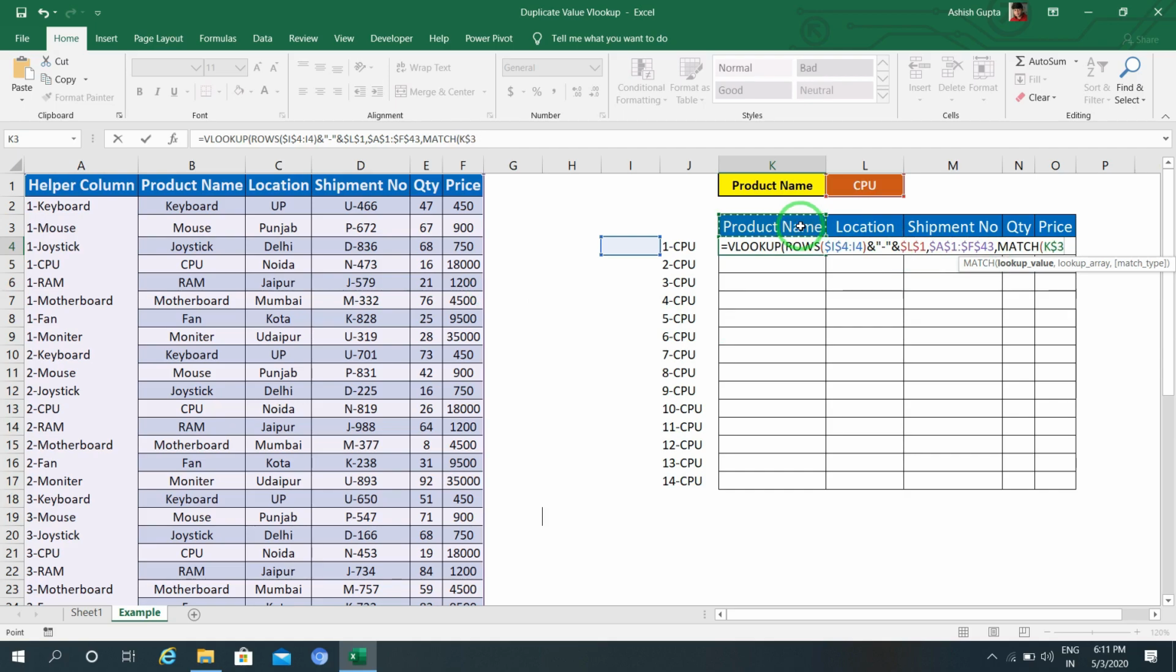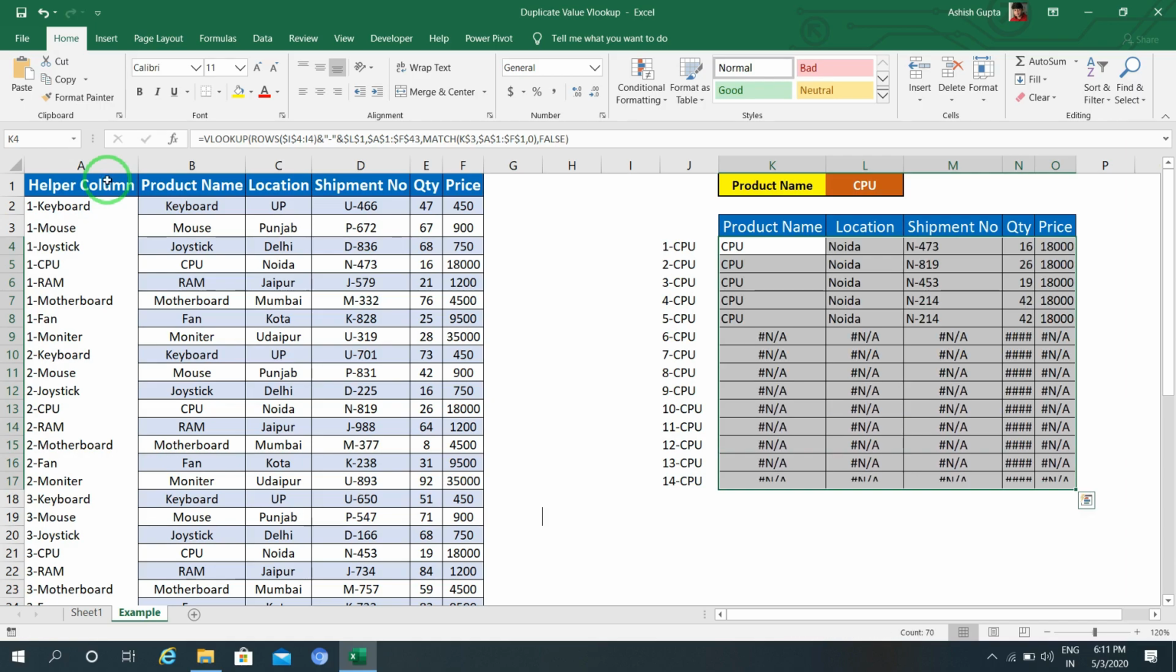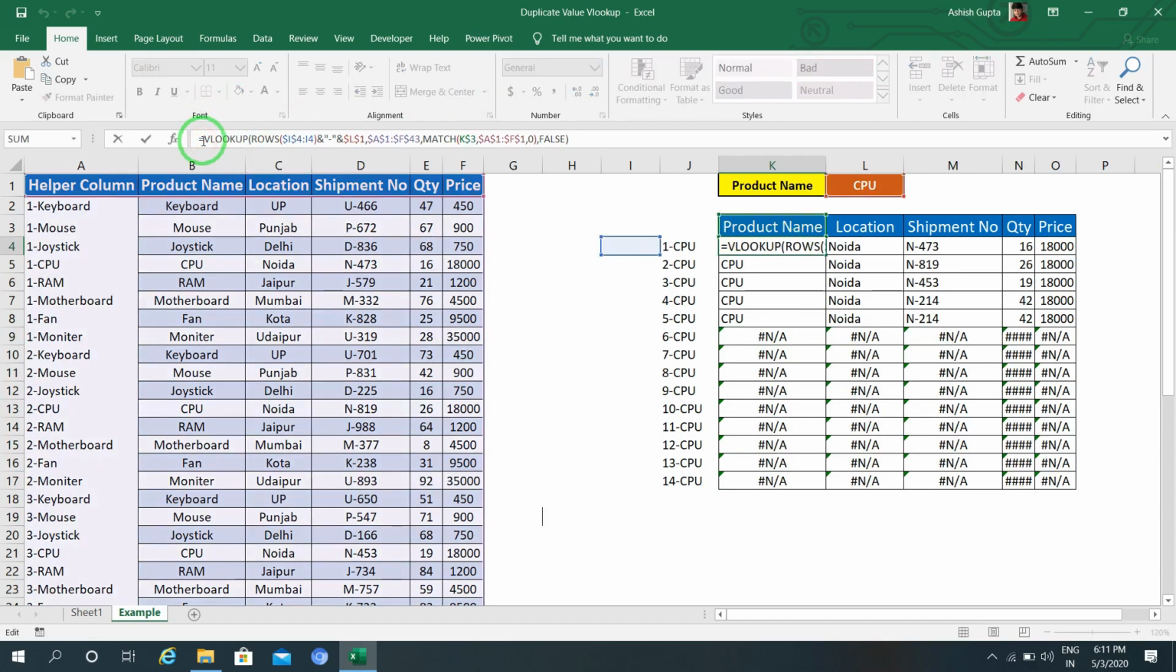Then I will press F4 two times to lock the row wise value, comma, lookup array. The lookup array would be my table header. Then I will press F4, comma 0, close parenthesis. Then comma, I will choose exact match and close parenthesis. Then enter. Now I will select this formula, this area, then press Ctrl R and Ctrl D. Now it's showing an error.